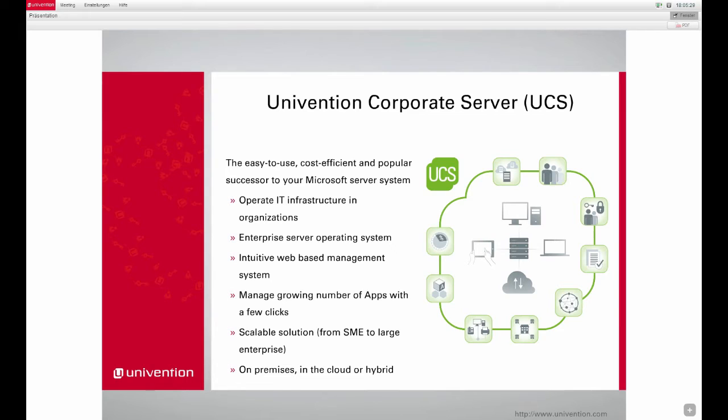It is used by our users in small environments with 10 or 20 or 25 users, and we have up to several 100,000 users in the system. The main part of the users are around 100 to 1,000 users. You can operate and run it on premises in your own data center, in the cloud, or in hybrid scenarios where you connect your on-premises IT infrastructure with the cloud infrastructure.